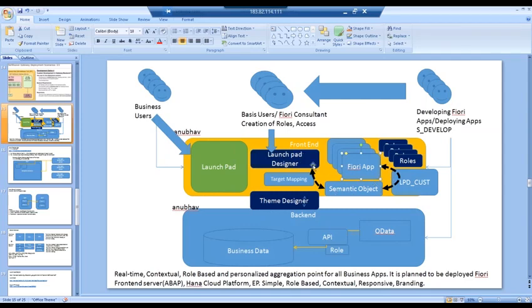This is what you need to really understand. There are multiple things here. What connects which thing? This is the connection. So target mapping connects your Launchpad designer. Your Launchpad should know which tile. So basically within this you have tiles, right? Which tile is connecting to which semantic object is known by target mapping, and which semantic object is connected to which Fiori app is known by LPD cust, your LPD Launchpad entries. Okay, so let's go and understand this flow now for any of the apps which are there in the system.